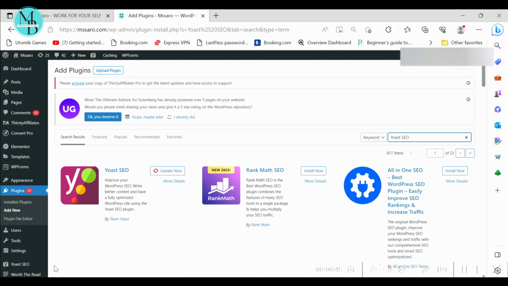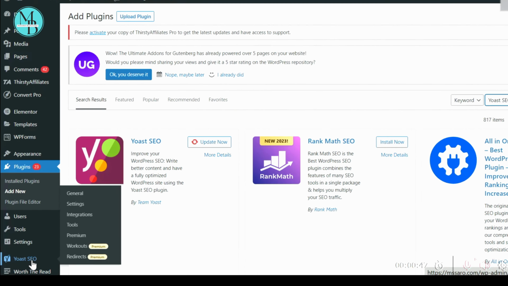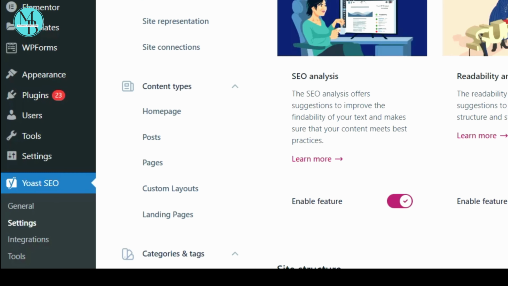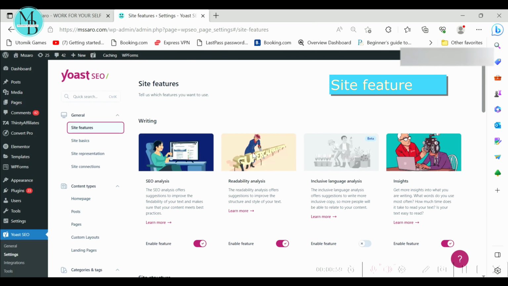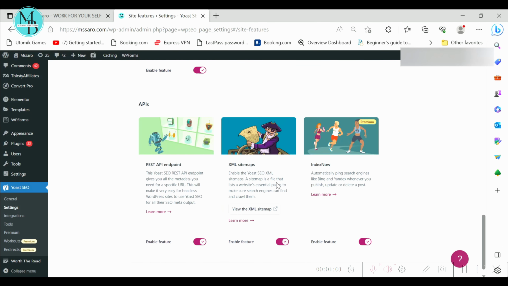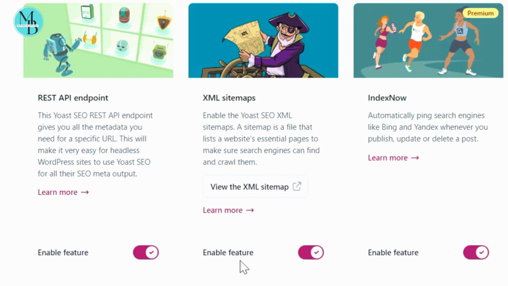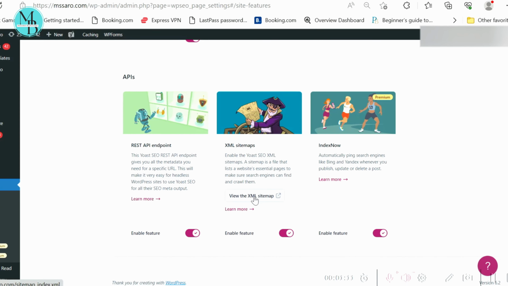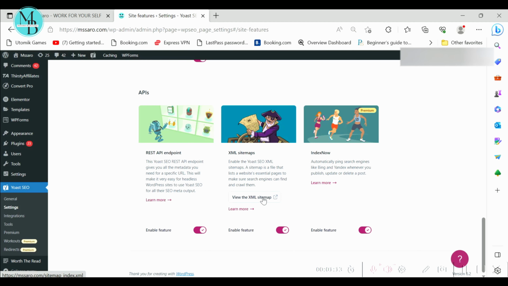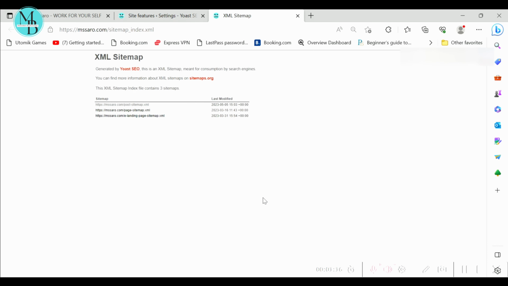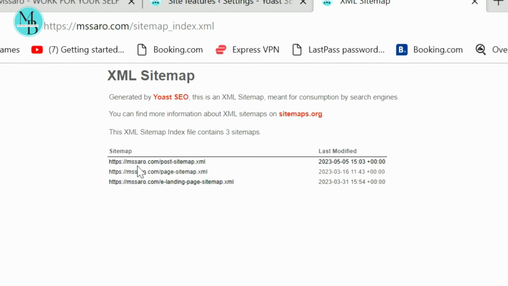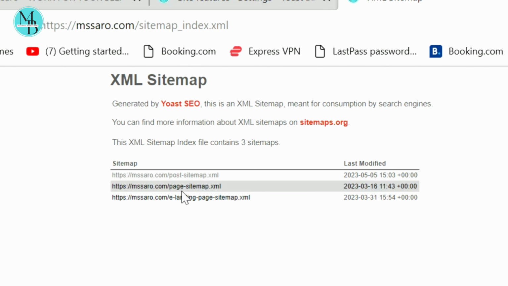Now let us see how Yoast SEO creates the XML sitemap. Go to Yoast SEO and then settings. Here in settings, there is site features. Click on site features and scroll down. You will see XML sitemaps. You have to enable this feature and you can see your website XML sitemap from here, view XML sitemap. While clicking it, I will see my XML sitemap file. Here it is for my website: post sitemap, page sitemap and landing page sitemap. These 3 sitemaps have been created by Yoast SEO.